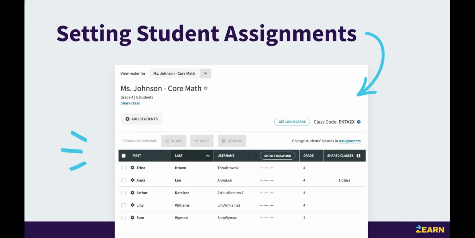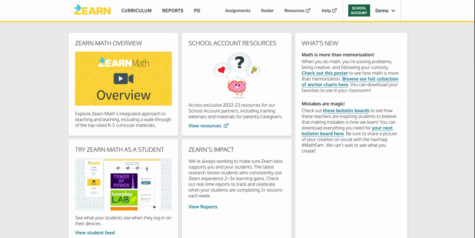Now, you may be wondering, how do students know what activity to do? Or how do I assign them to the activity I want them to work on? So let's take a few moments to walk through how you assign digital content for students. No matter how you use Zearn, assigning student lessons looks the same. So let's check it out.